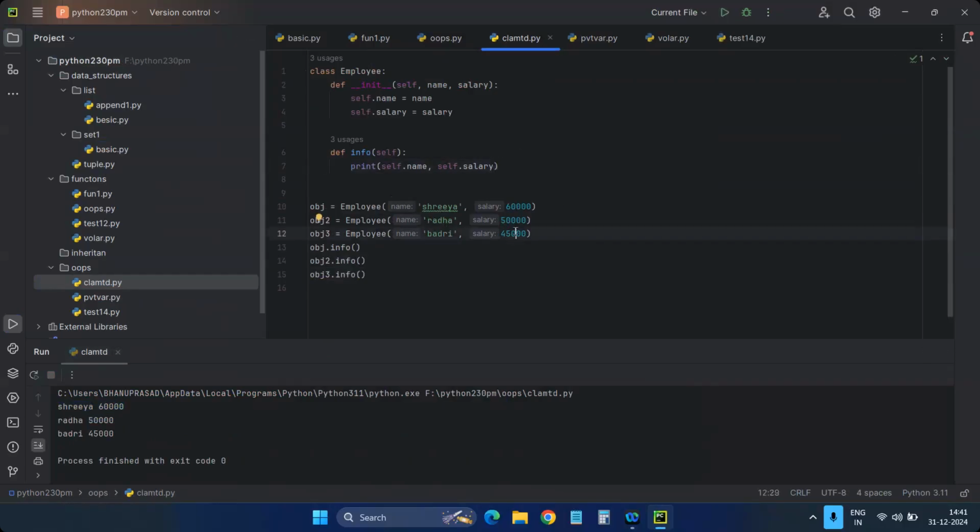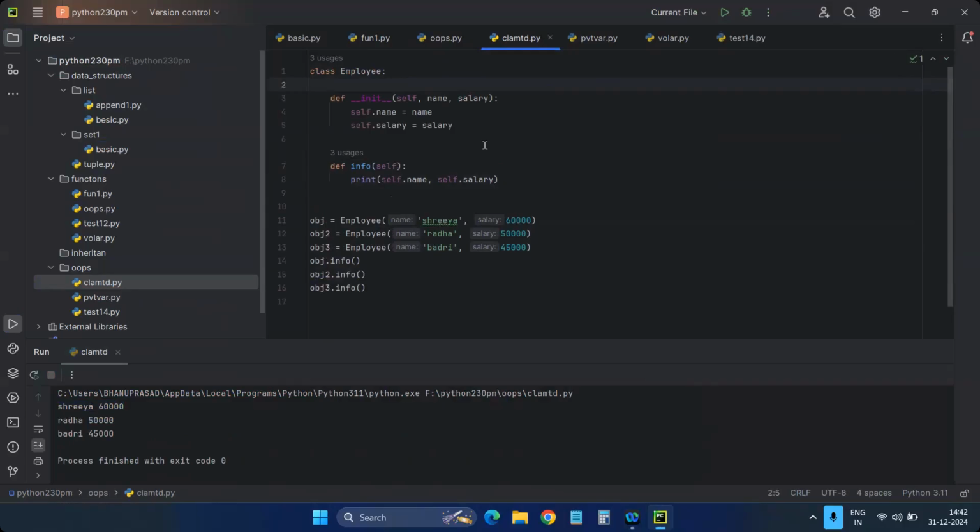Now, if I want to use some class variable, I can simply use the company name here, and I can call it and get that company name, right? Like company.